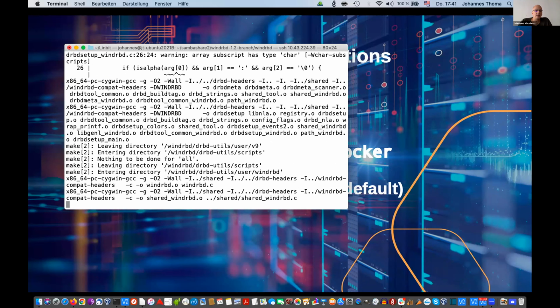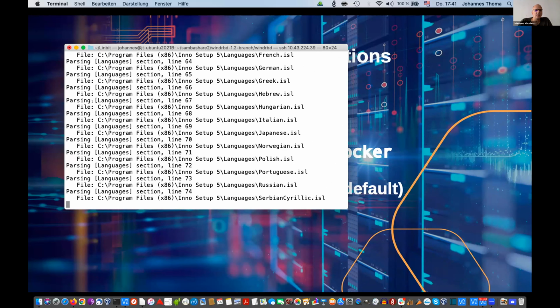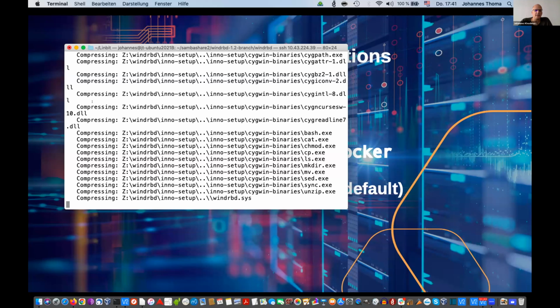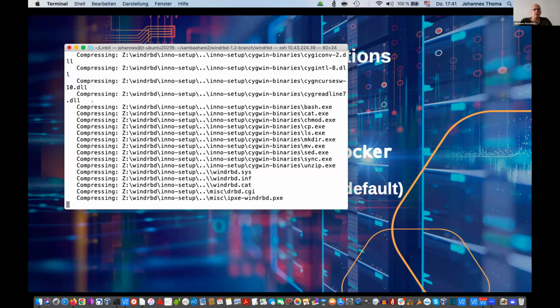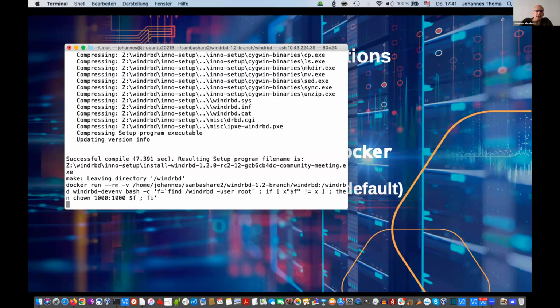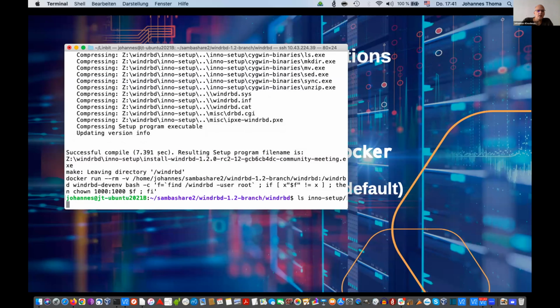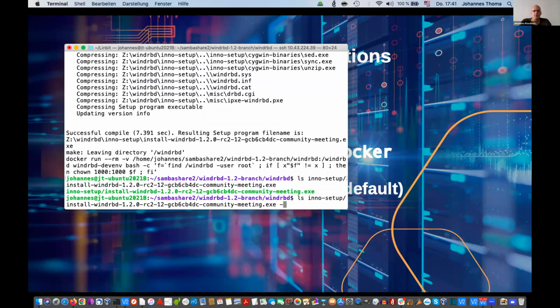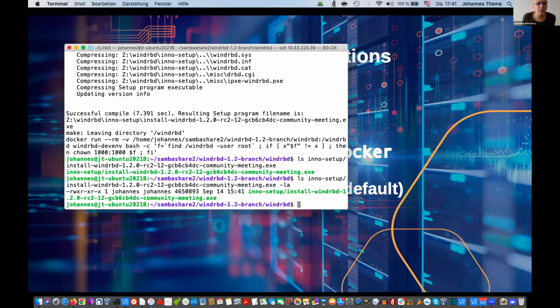The WinDRBD itself should also already be built and signed. And now you see that it's packaged into an installable exe file, which also has the version number attached. So this file in the inner setup directory is what you want to copy to your Windows machine to install it.